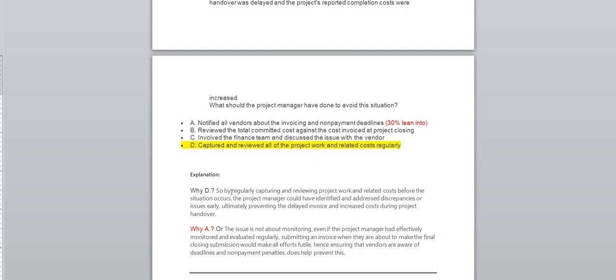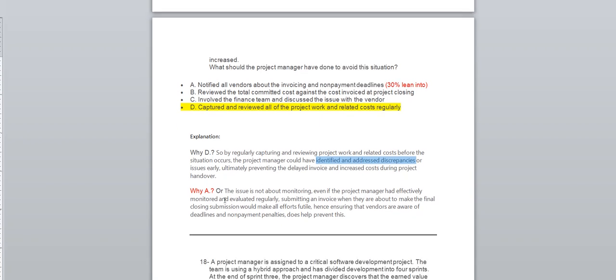So by regularly reviewing the project's work and related costs before the situation occurs, the project manager could have identified and addressed this discrepancy or issues earlier, ultimately preventing the delayed invoice and the increased cost during the project's handover. And you can read the rest, but I'm definitely going with D.